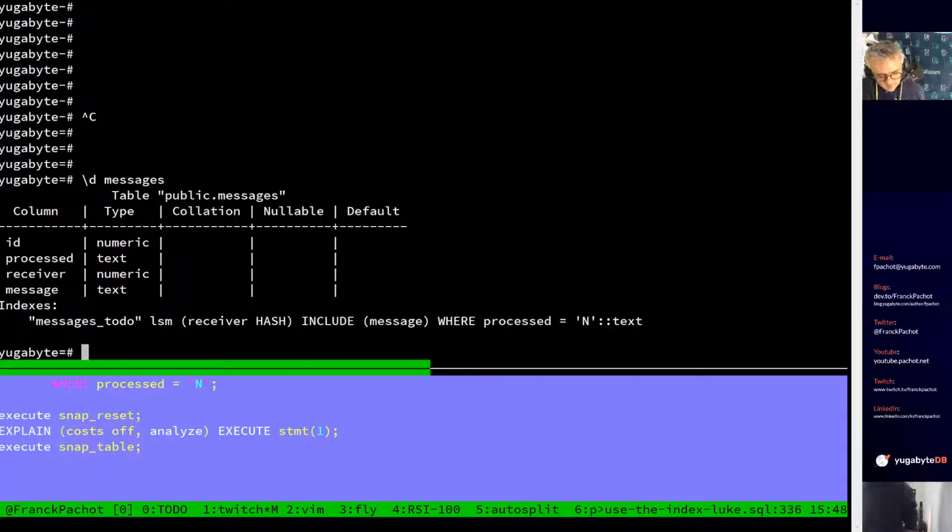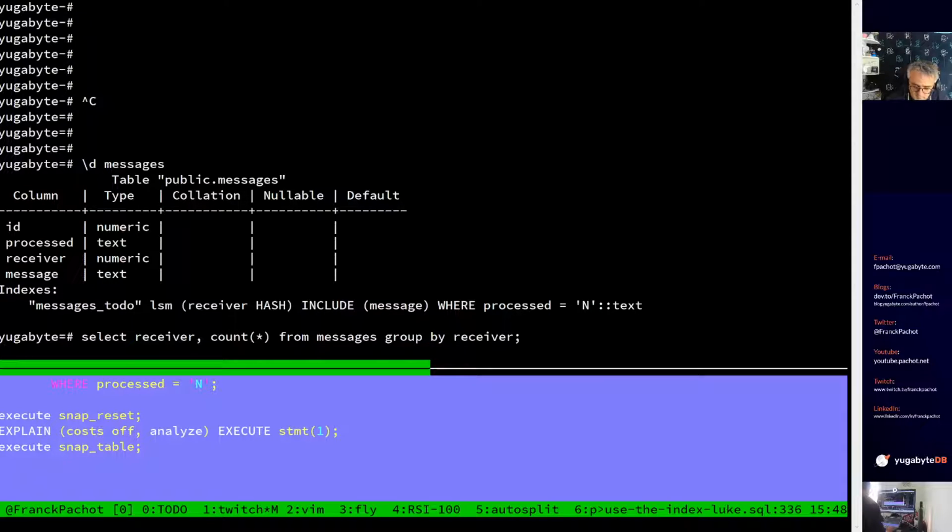So I have an ID, I have a receiver. How many receivers do we have? Select receiver. I'll copy paste, it will be easier. Count from messages group by receiver. It will be a full scan.